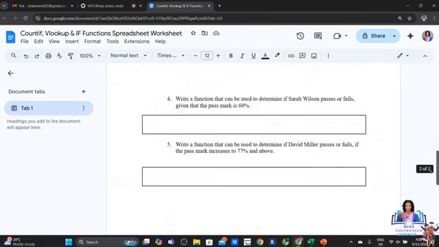Next question, write a function that can be used to determine if Sarah Wilson passes or fails, given that the pass mark is 60%. So you are to decide whether you're going to count right here, or you're going to search for something right here, or you're going to make a decision. After you have answered that question, then you would know which function you are to use.